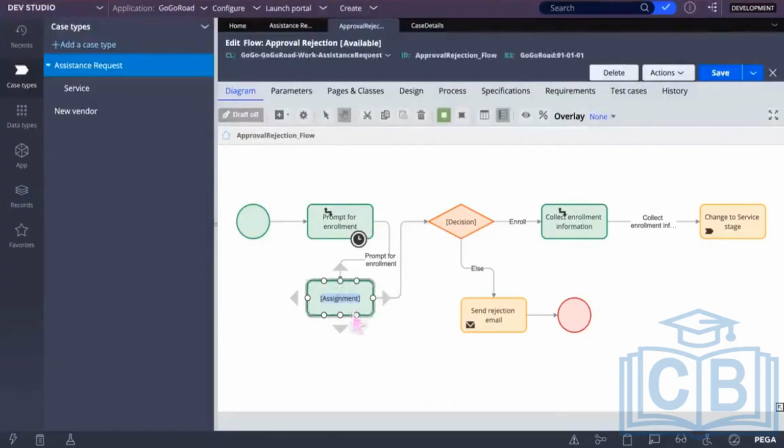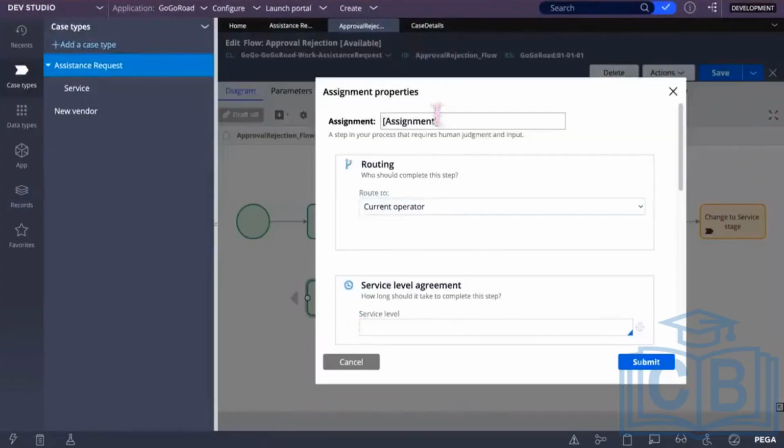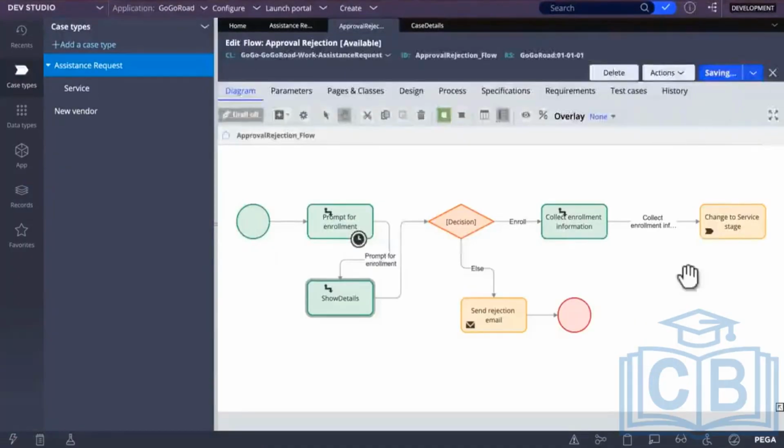You double click that assignment. You give some assignment name, data. Show detail, something. Submit and save it again. Now just create a case and see what screen you are getting here.